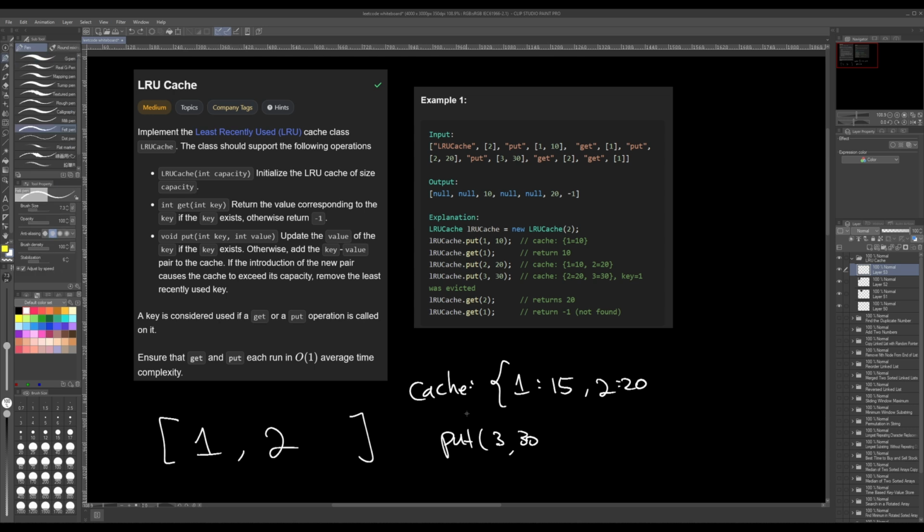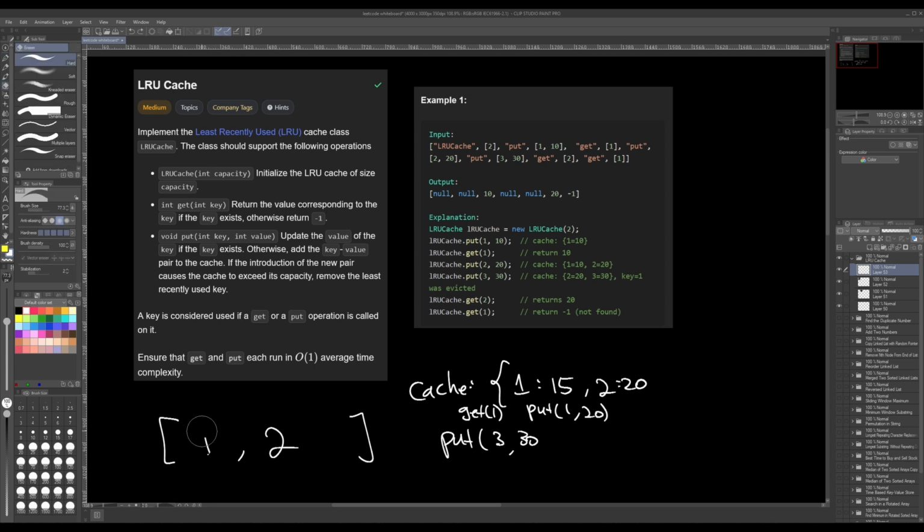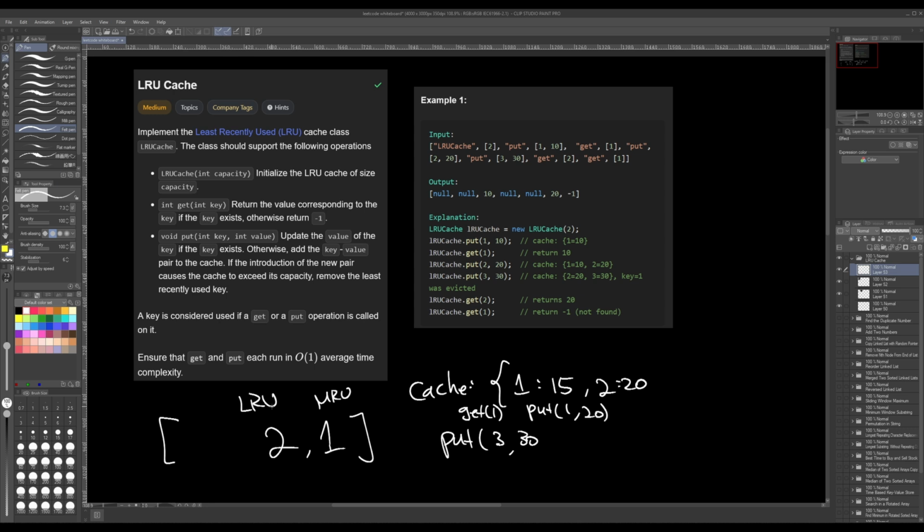However, if before this I were to call like get 1, for example, or if I were to call put 1 like 20 or something, and I'm updating the value of 1, then our 1 would become our most recently used entry, right? And that would be our MRU. Anything on the rightmost unit is going to be an MRU, and anything on our leftmost is going to be our LRU, least recently used. So this algorithm would instead delete the entry 2 from both the data structure that keeps track of the most recently used elements as well as the cache before putting in 3 in here, right?